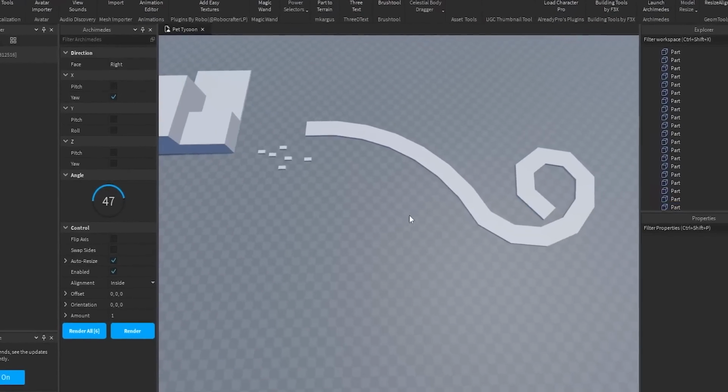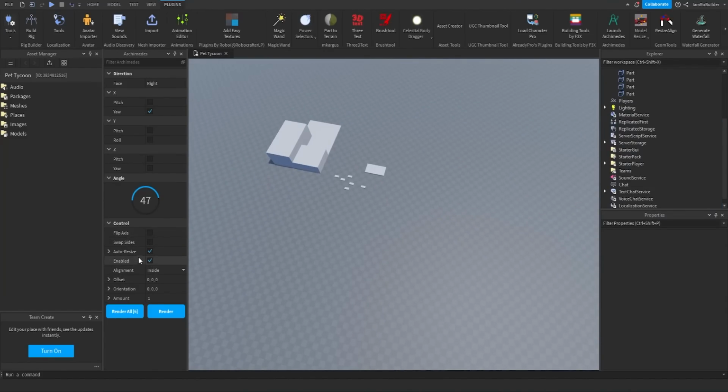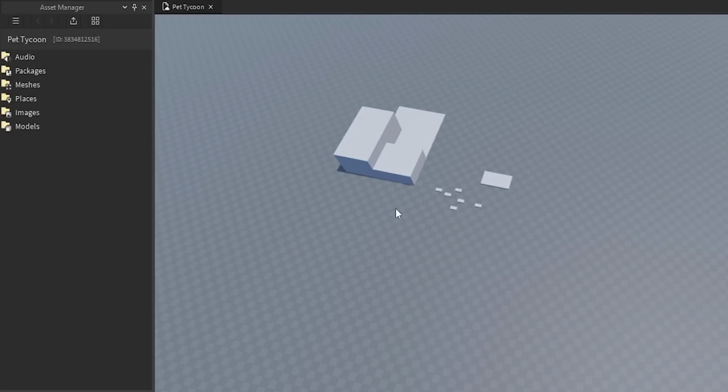Easiest way to make curves and everything like that. Overall, a fantastic plugin. It's got a bunch of features. You might want to just go through those after you get it from the link in the description.